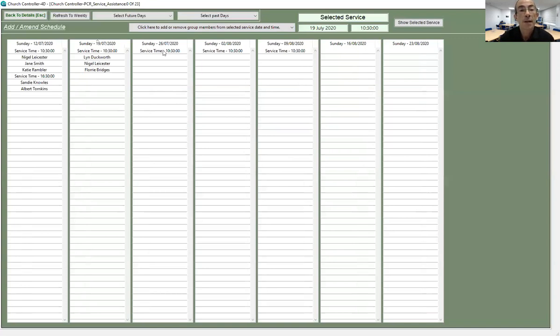If we want to add the next date, simply click on the date, and you'll see there that there's the 26th of July at 10:30. The reason I have to click on the service time rather than the date is because we might have more than one service on a date. So if I click on this one here, you can see we've gone to the 12th of July, 10:30.